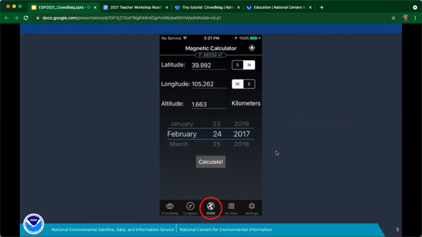That's the World Magnetic Model I was just talking about. So you have it in your phone, the model of what it should be. So go ahead and do that. Click there and you will come to this screen.